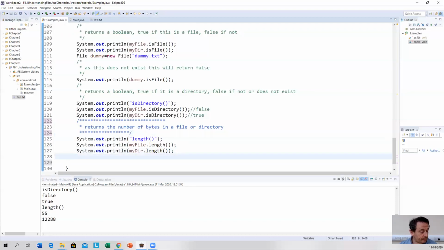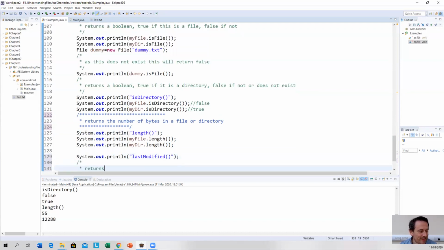Last modified. Okay, so what this does is return the number of milliseconds, I think, since the start of the first of the first 1970, which is the current epoch, that's what it is.